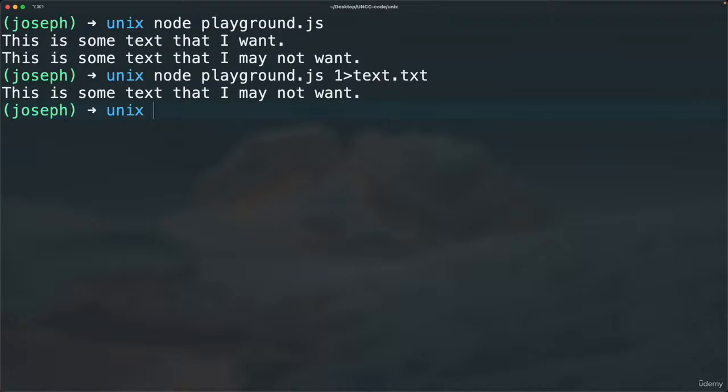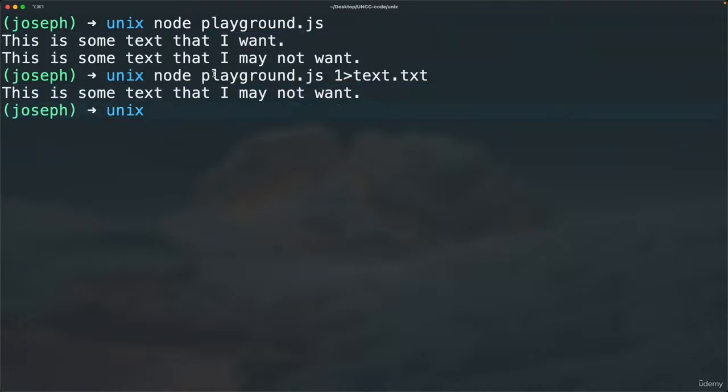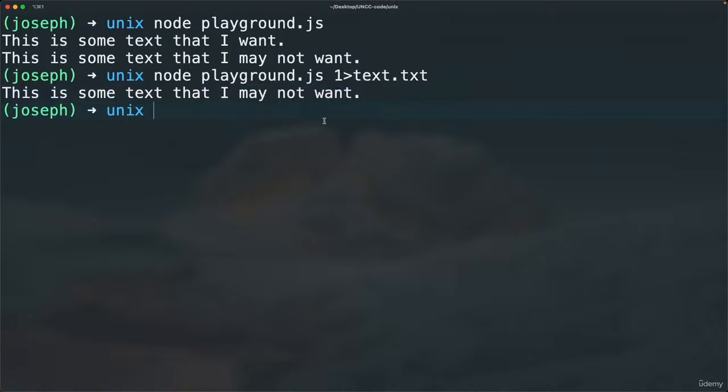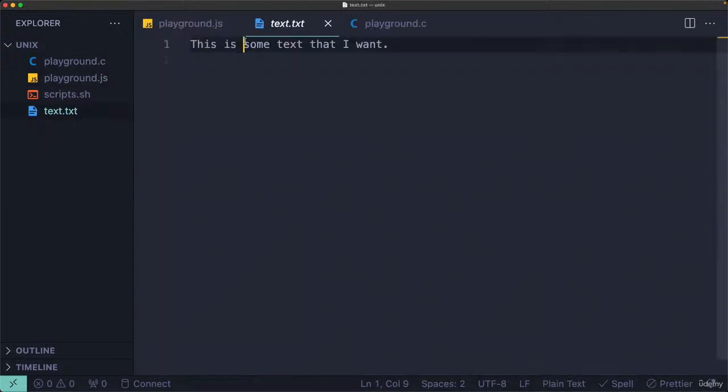If I run it now, you can see here that I'm not getting the log for standard out. I'm only getting the log for standard error. And the reason is, well, we are redirecting our output. We're redirecting the standard out to this file. And now if I go into my code editor, right here you can see that I have this file.